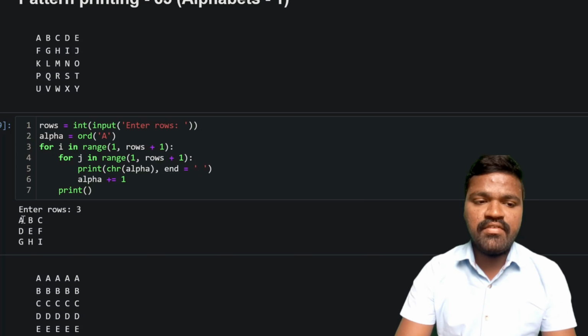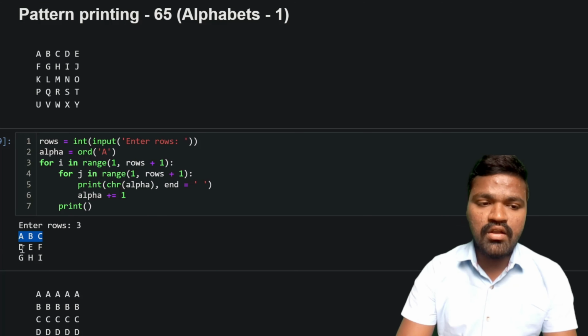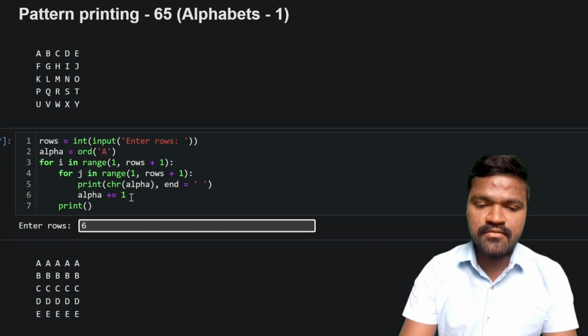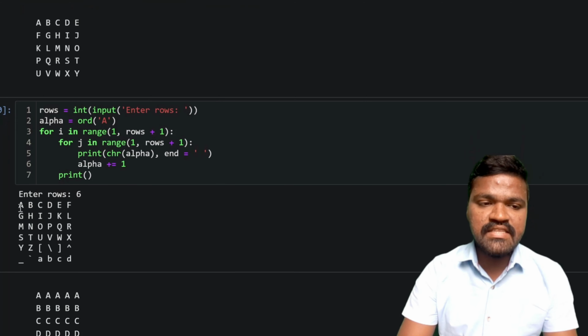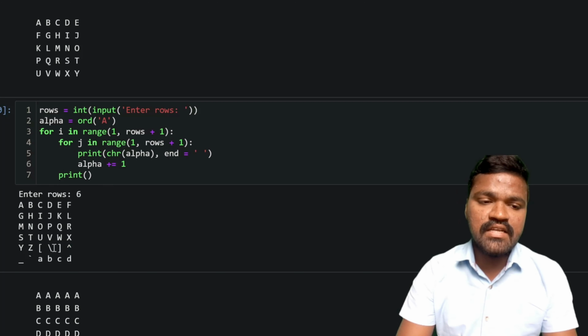We can see we are getting this format of 3 rows and 3 columns: A B C, D E F, G H I. Like that, we are getting 3 rows and 3 columns. Let's say I give the value 6. We can see this kind of pattern going till the value Z, and we are getting some other special characters here, right? These special characters are nothing but the ASCII value codes. So for that reason we are getting them.